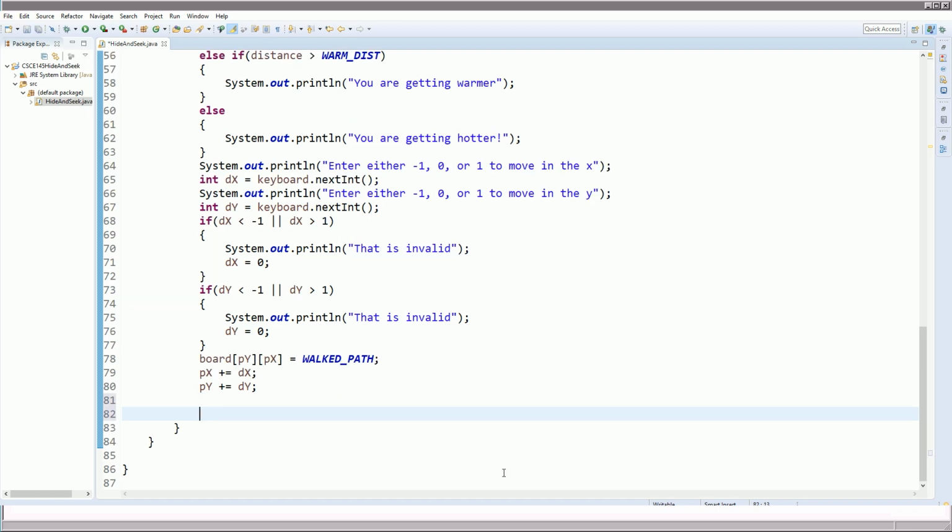Once we have updated the player's X and Y coordinates, what we do need to do now is make sure they're still within the bounds of this board. This is a form of collision detection. So let's check if Px was less than 0. That means they've gone all the way to the left and outside the board. Then what we need to do is reassign Px back to 0.